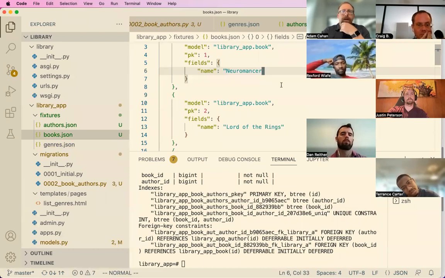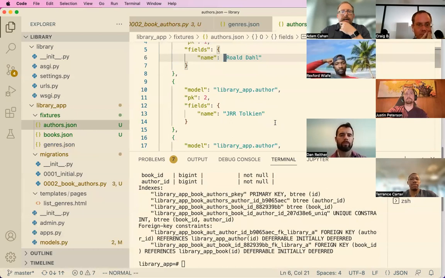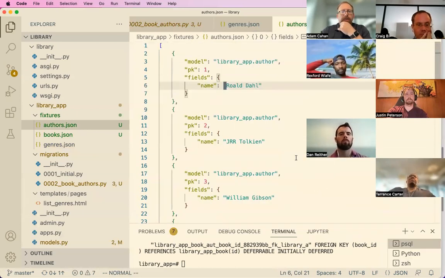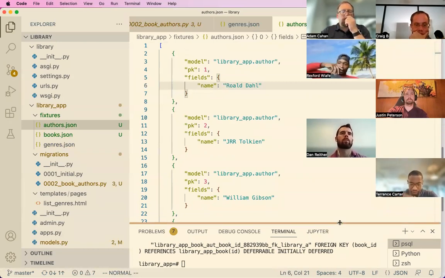Cool. Yeah, and just to reiterate, we have our authors, and the authors don't depend on any other table. They don't have any foreign keys. So that makes it a very safe fixture to load. So we're going to load that fixture to create that data in the database first.